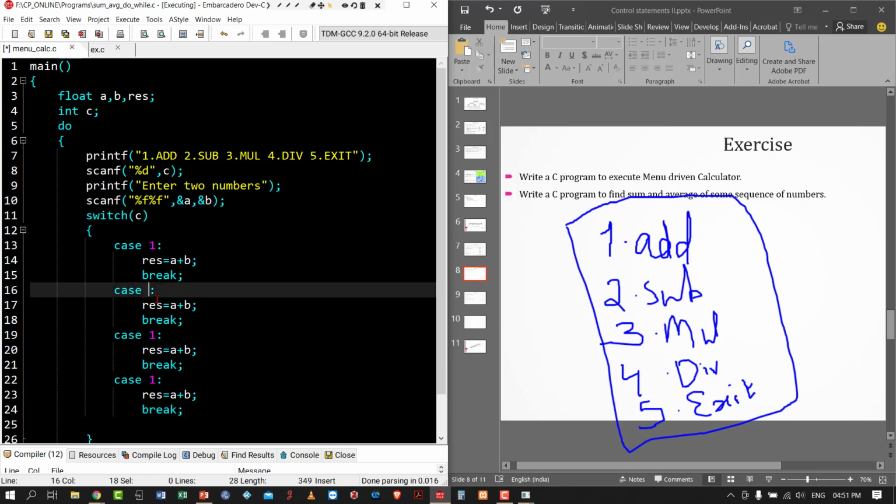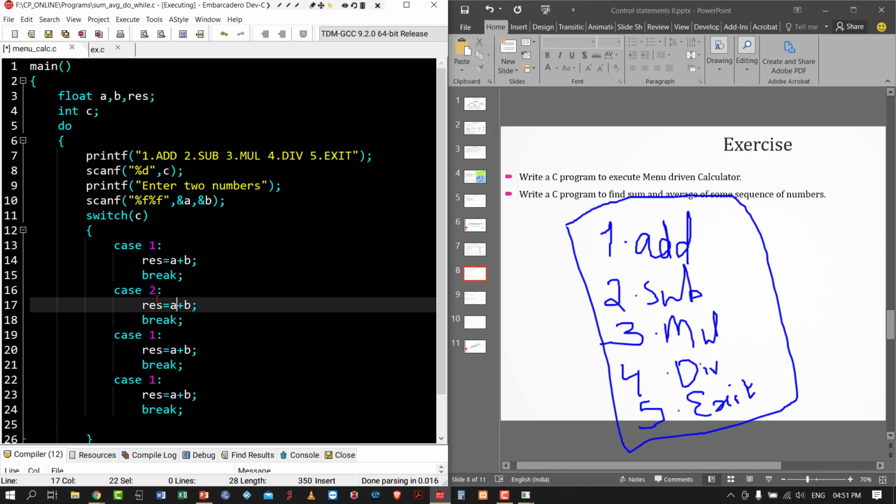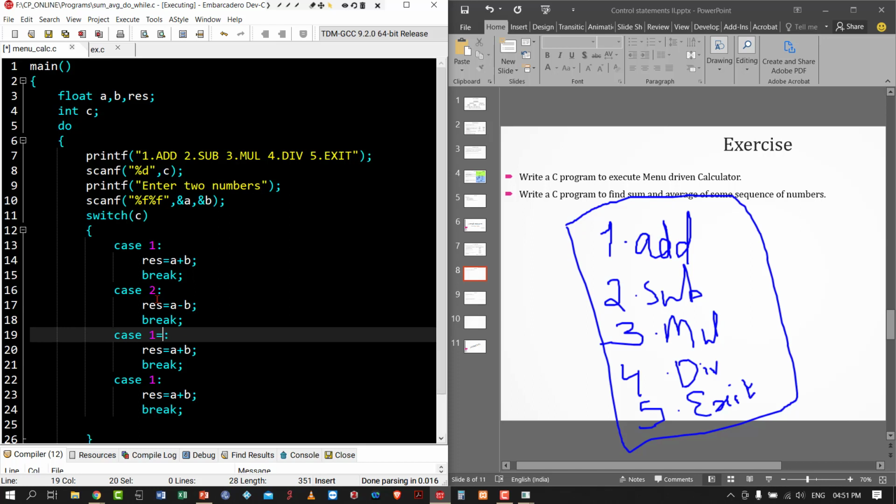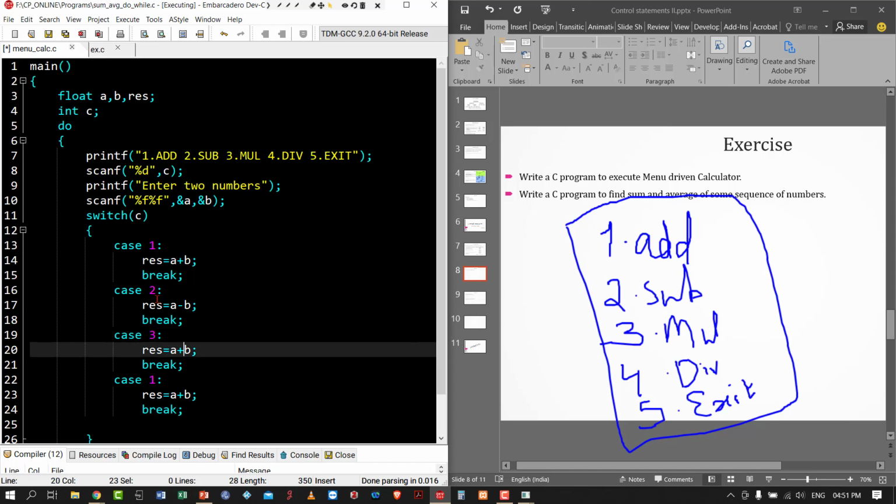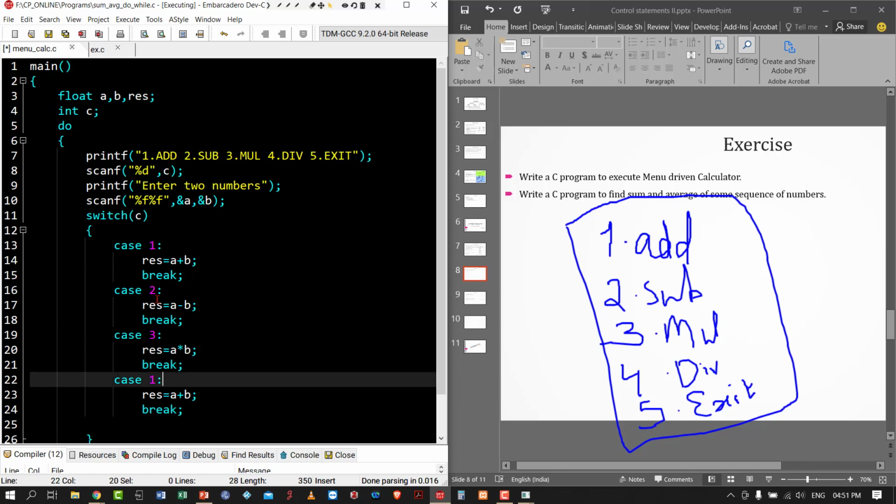So I'm just changing this to 2. 2 means subtraction, so it is a minus b. I'm changing this to 3. 3 means multiplication, so I'm replacing it by star. Here it is case 4.